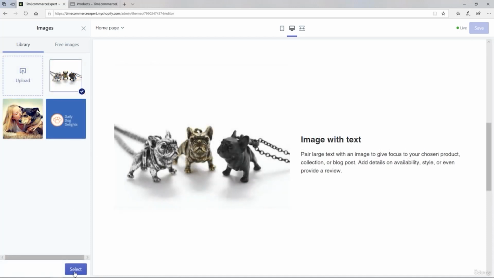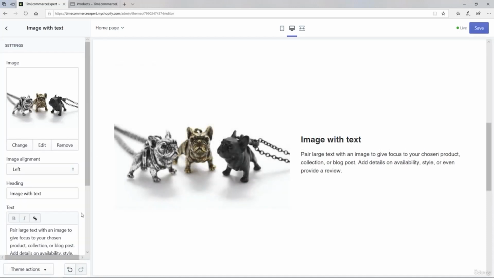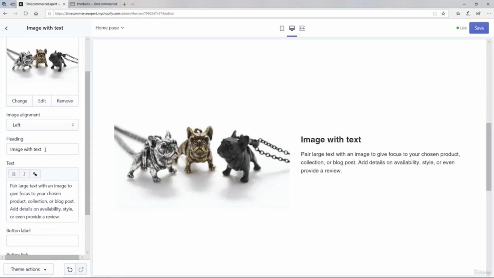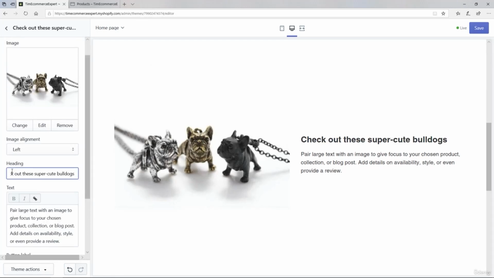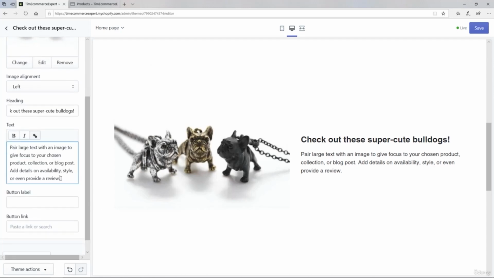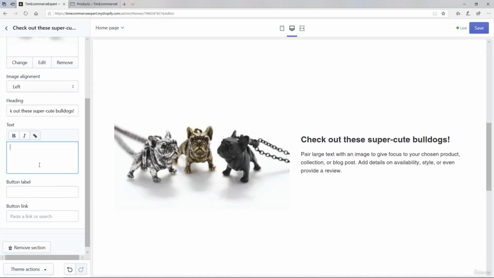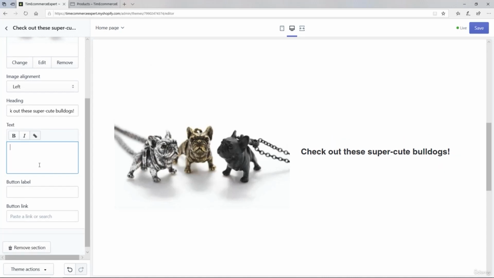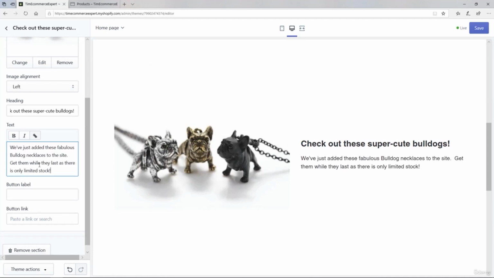Okay, so there they are. Select them. Then we could write some kind of heading, like for example, check out these super cute bulldogs, maybe an exclamation mark. And then in the text we could write something like this. Okay, so here we go. We've just added these fabulous bulldog necklaces to the site. Get them while they last, as there is only limited stock.